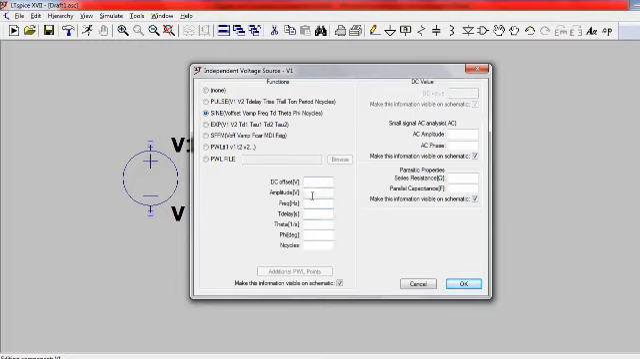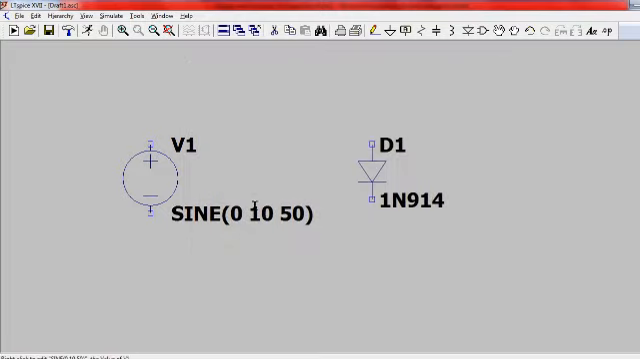It is showing the values. You need to select 10 volt and the frequency is 50 Hertz. Let us put 50 Hertz here. You don't have to fill any other data here. Just click OK. So this is showing the parameters now.